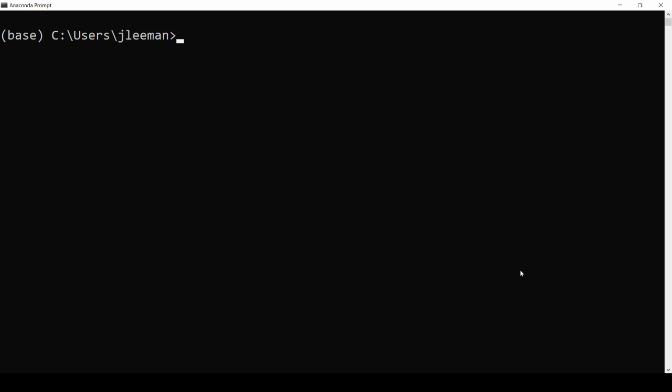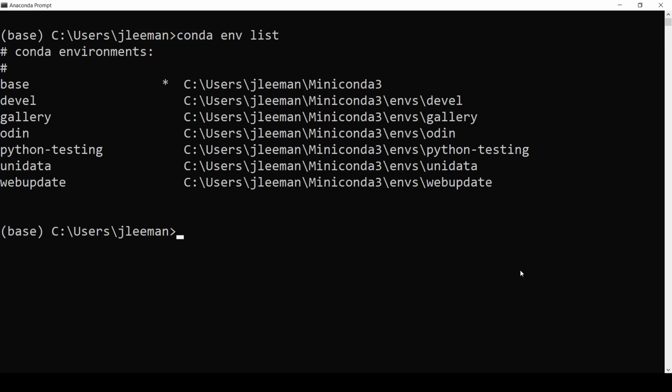So let's go ahead and look at some commands with environments. The first one is going to be conda env list. This lists all of the environments that are on my system. You see I have several, and notice the asterisk is around which environment is currently active.